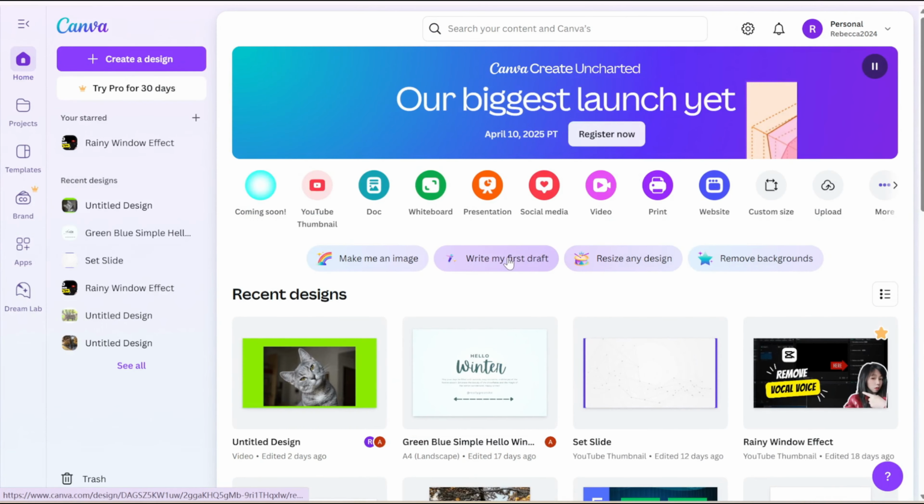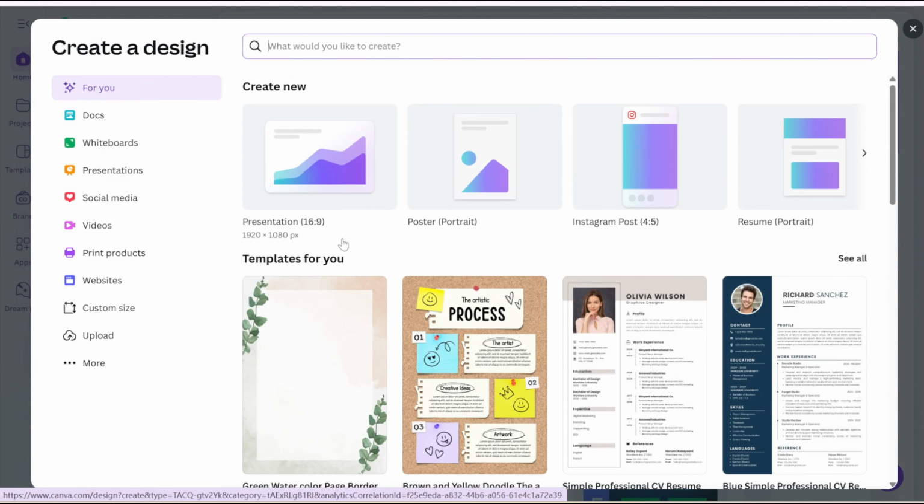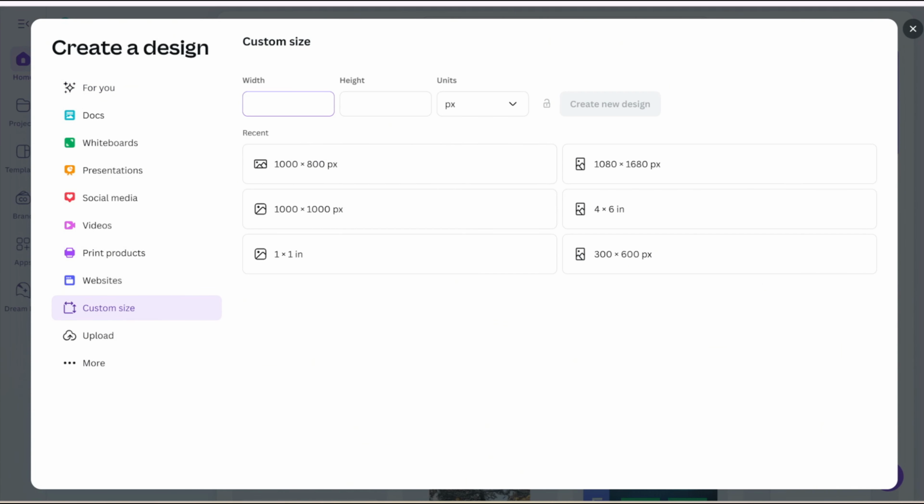Let's dive in. Open Canva and click Create a Design. Select Custom Size. Set the width to 3240 pixels and height to 1080 pixels. Then click Create New Design.